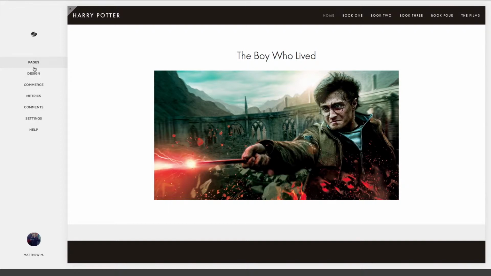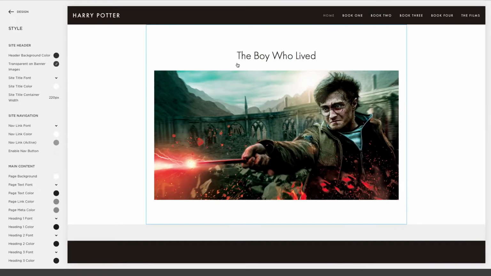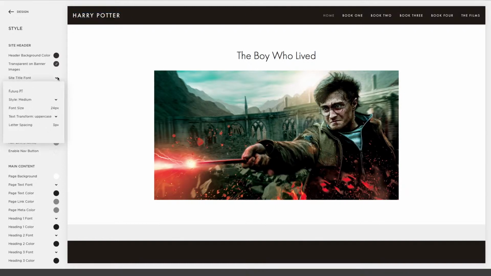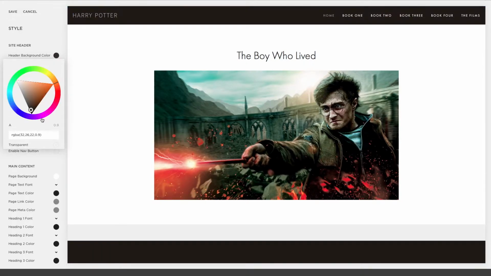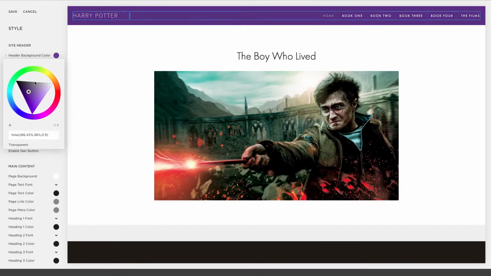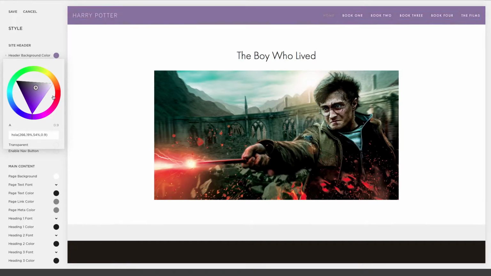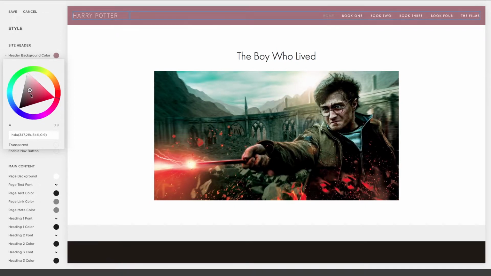So anyway, let's go to design and we'll do the style editor. And let's do the site title font. That does not look super Harry Potter-y to me. We'll go with this. We can change the background color. Let's get magical. Actually, that looks kind of dumb with the, since it's red down there. Let's make it more red.